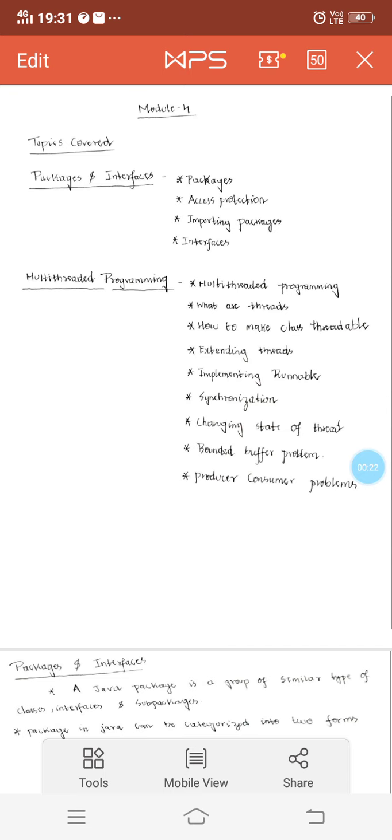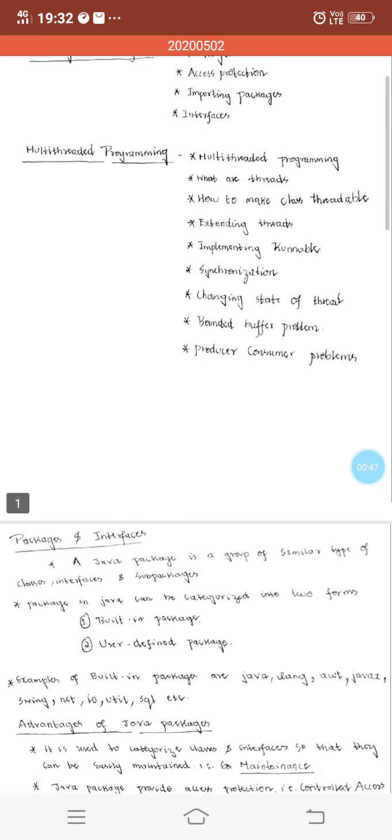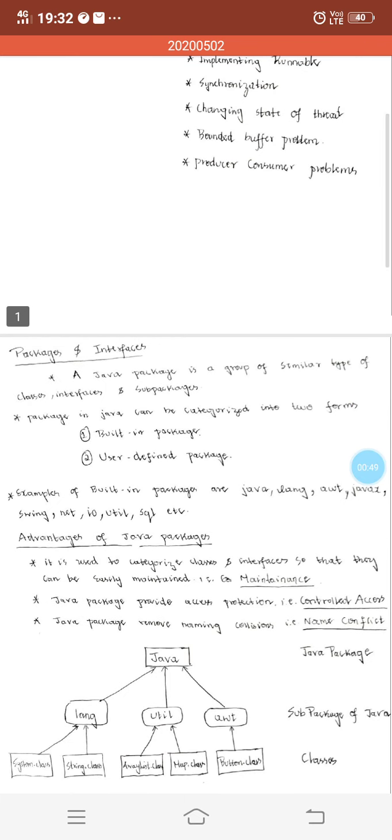In chapter 1, the topics to be covered are packages, access protection, importing packages, interfaces. And in chapter 2, we have the multi-threaded programming concept: what are threads, how to make a class threadable, extending threads, implementing runnable, synchronization, changing state of thread, bounded buffer problem, producer consumer problem.